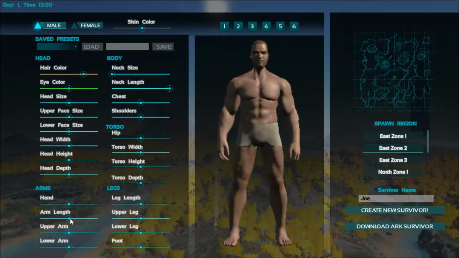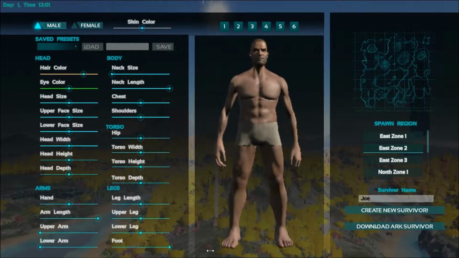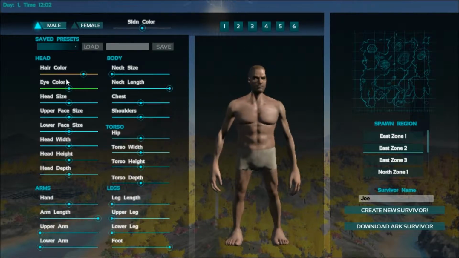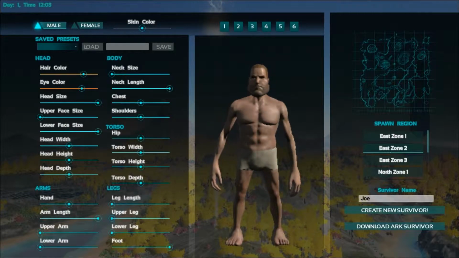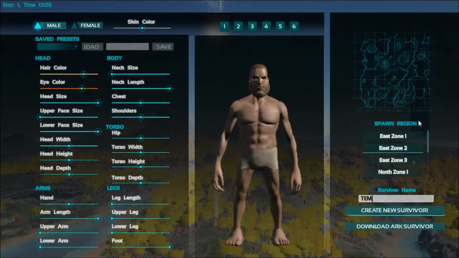And I'll just make myself short, because... Okay, that's enough messing around. What should my name be? Okay, Tem, for the Enderminer.